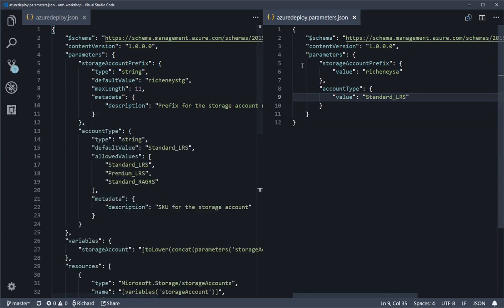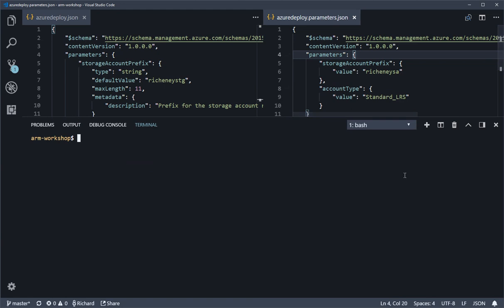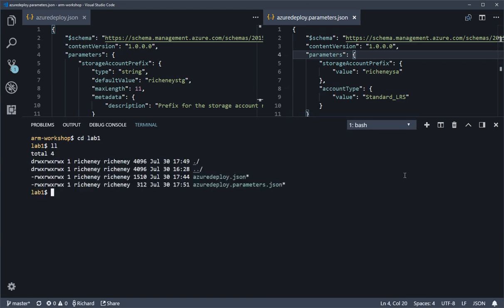As you can see, we can shrink up parameters and it closes everything down. We can close down the individual parameters within it and they're all neatly aligned. So that is a good parameter file. Okay. So if we then open up the area, go back into the lab one folder, now we've got both the azuredeploy and the parameters file.